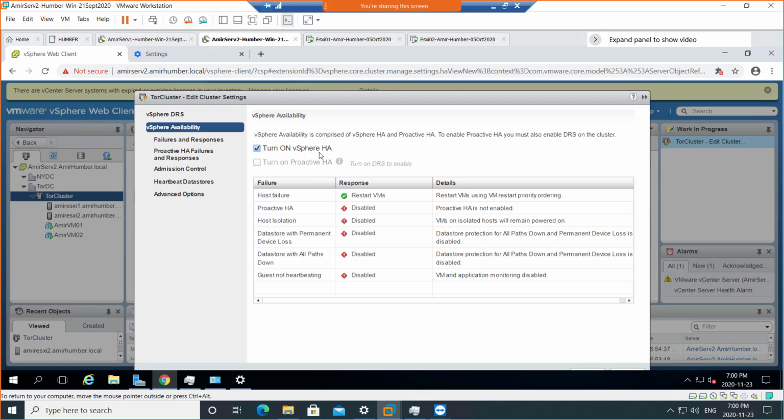If you turn on this feature, there are so many advanced features that you need to turn on as well. For that, you need to turn on proactive HA, but I can't do that. It says to turn on DRS to enable proactive HA as well. Other than that, it's going to restart the virtual machines of the crashed hypervisor on the powered on hypervisor. This is already enabled, but if you want more advanced features as well, then you need to turn it on. So we will do that now. We're going to go to DRS, turn on DRS, then come back here and turn on proactive HA as well.